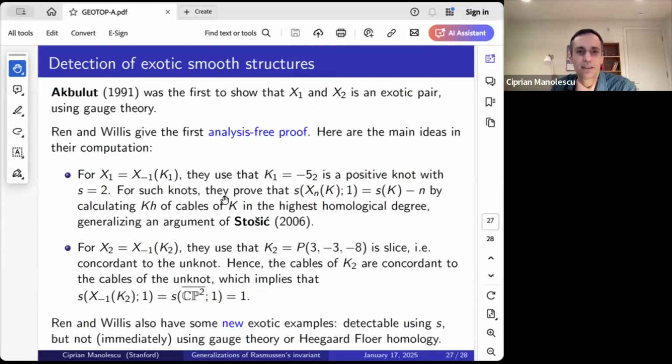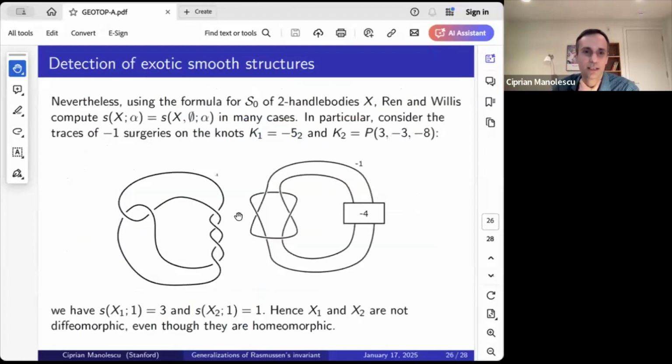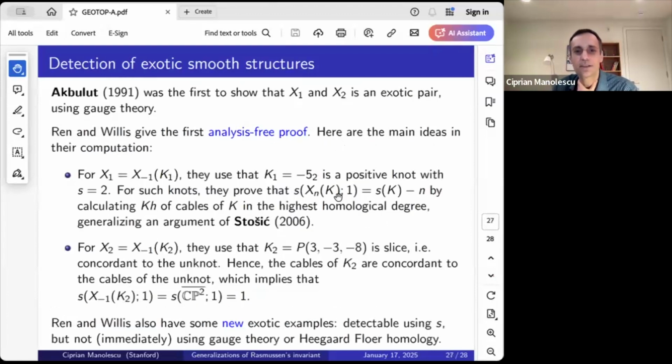Let me go briefly over what they did. What is different about these knots and how could they compute the S invariant? They use that the first knot is a positive knot. All the crossings are positive. For such knots, you can study the Khovanov homology of cables in the highest homological degree. This was initiated by Stošić, and that's the property they use to be able to compute the S invariant. So there's something special about the knot. It's positive. And the second knot is also special.